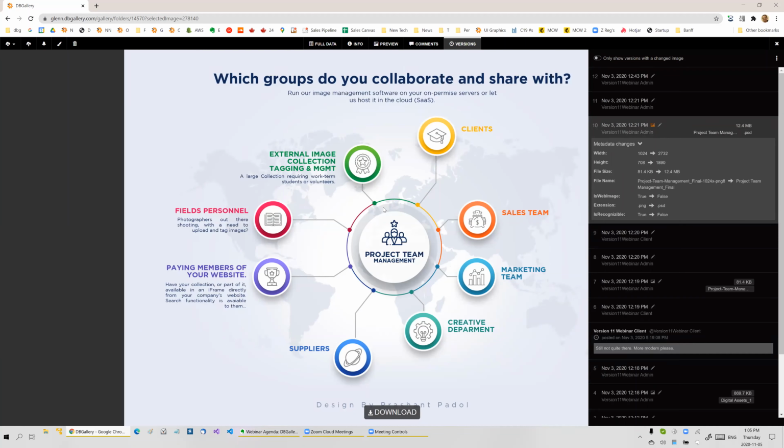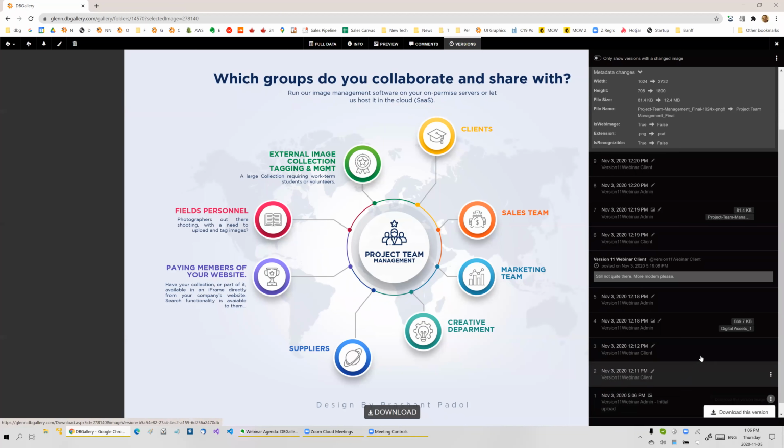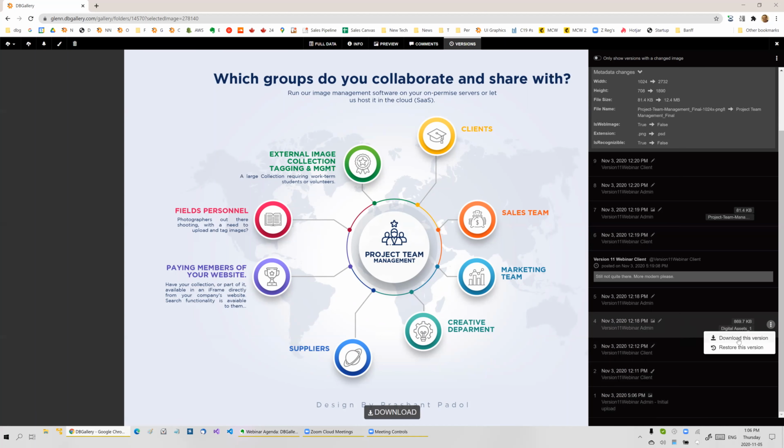In the past with DBGallery, and perhaps in Windows Explorer or other systems that you may have become accustomed to, you have one file for each one of those. So DBGallery allows them to just basically be stacked on top of each other. And of course, you can always get access to them anytime. You can always download that particular version. You can make that version the latest version and so forth. Okay.